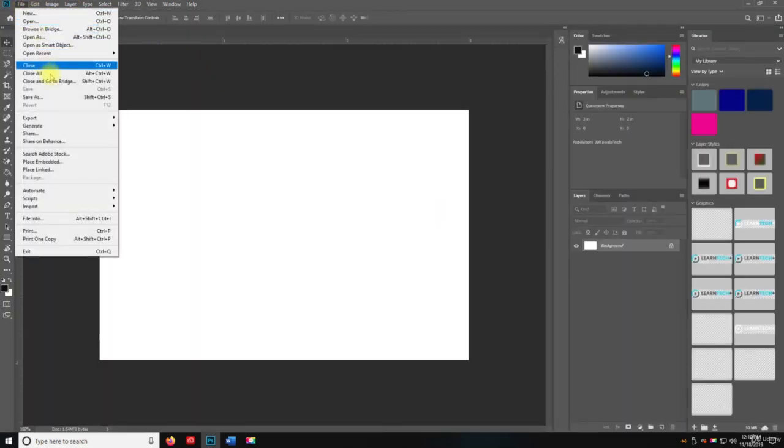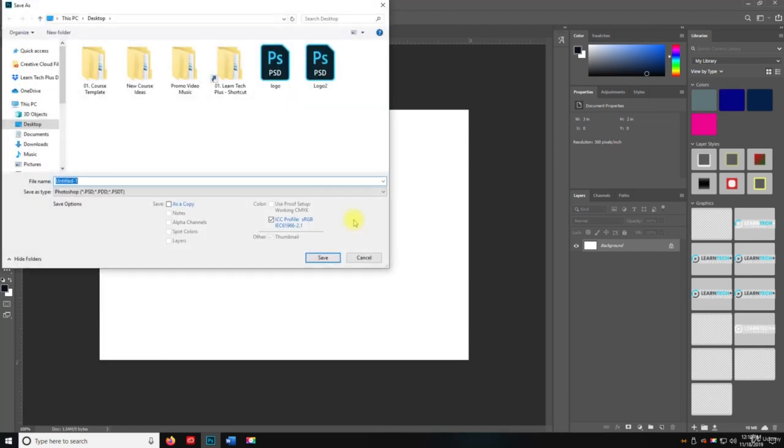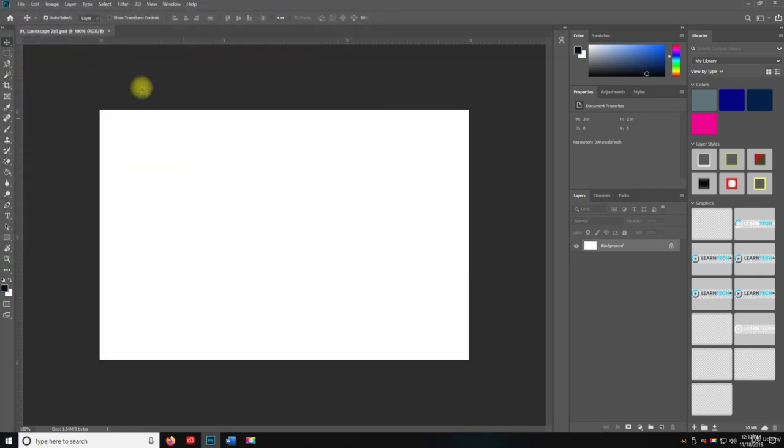I want you to hit file, save as, and we're going to save this as 2 by 3. And let's do landscape 2 by 3. Okay, and we'll just save that right on the desktop. And we'll number this. Let's give it a 01, landscape 2 by 3, and then hit save. All right. Now minimize Photoshop for a second.